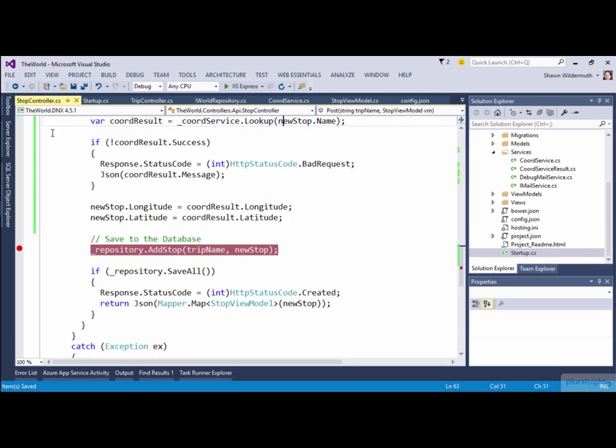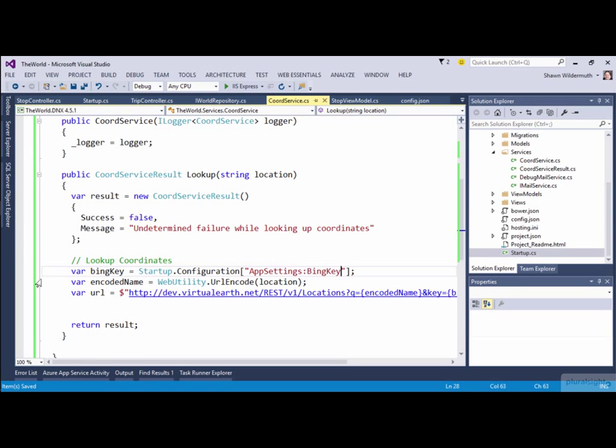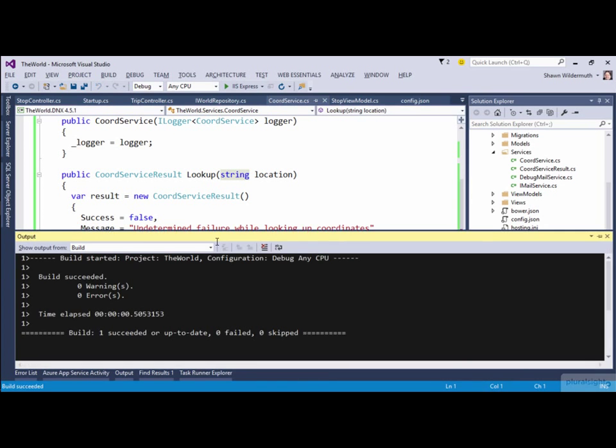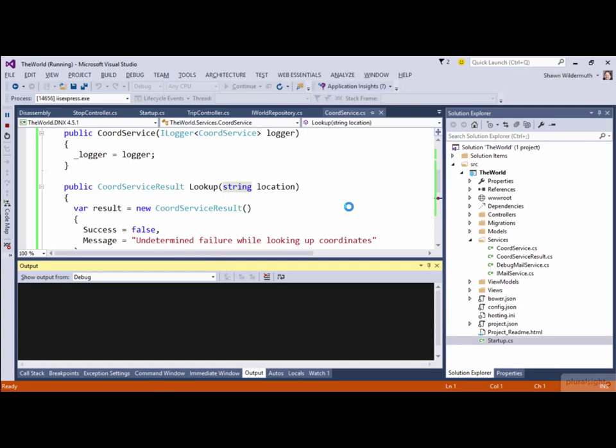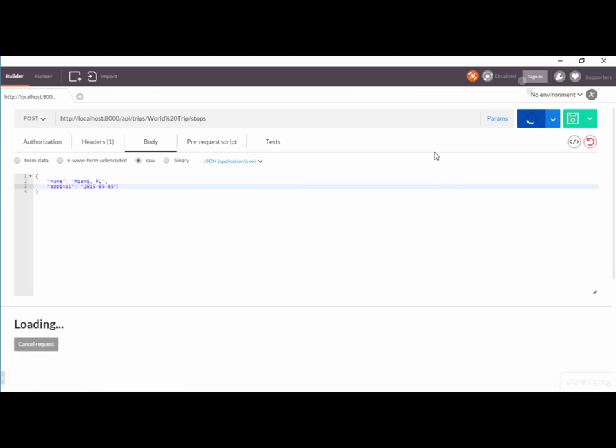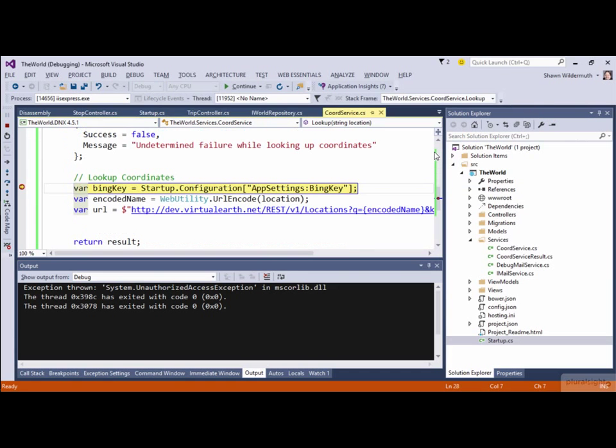So let's set a breakpoint in our CoordService so we can see how this Bing key is coming through before we finish implementing the service itself. Let's run the project and go over to Postman and try to insert our new stop. They were asking for the Bing key, and what we're getting is the Bing key that is included in the configuration file that I added, more to show you what's happening.